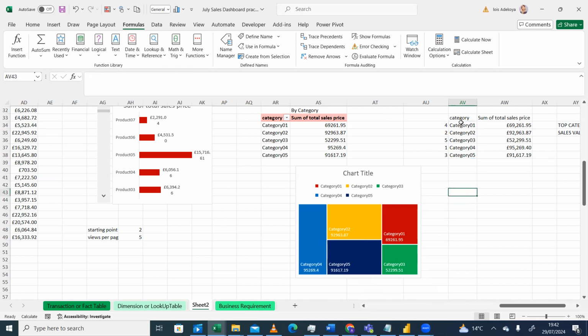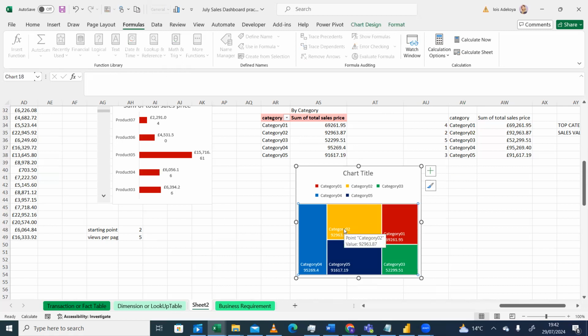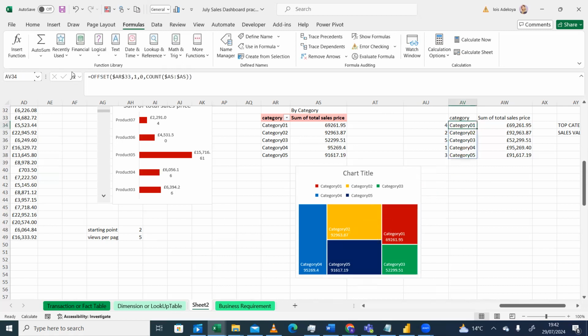Okay, ma. Because the offset function itself is pointing to the pivot table. If you see, it is AR and AS. They are all from the pivot table. So that's why you should get the data from the pivot table. Okay. So let me not use the name manager now. Let me just use the offset function directly and see what the difference will be. Okay.